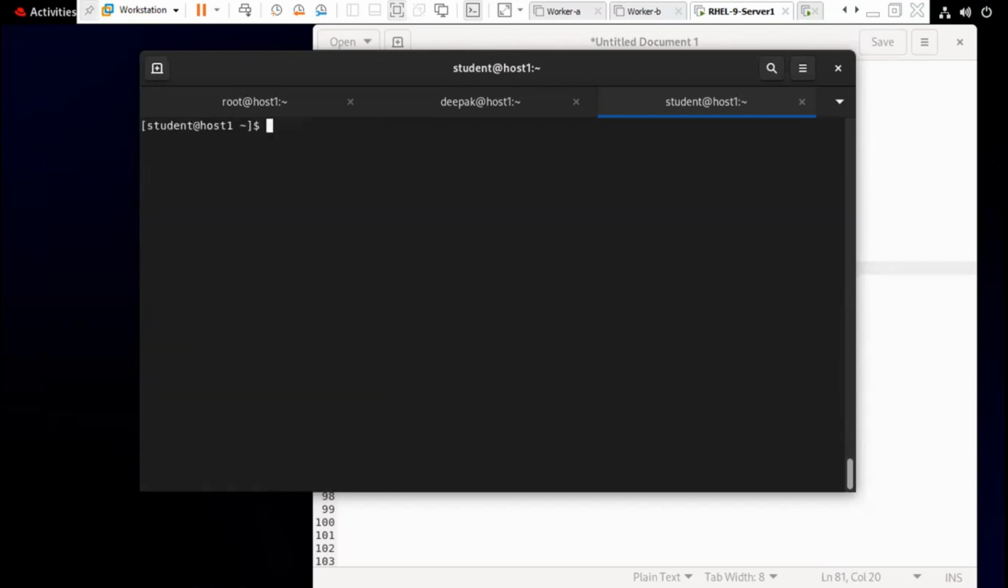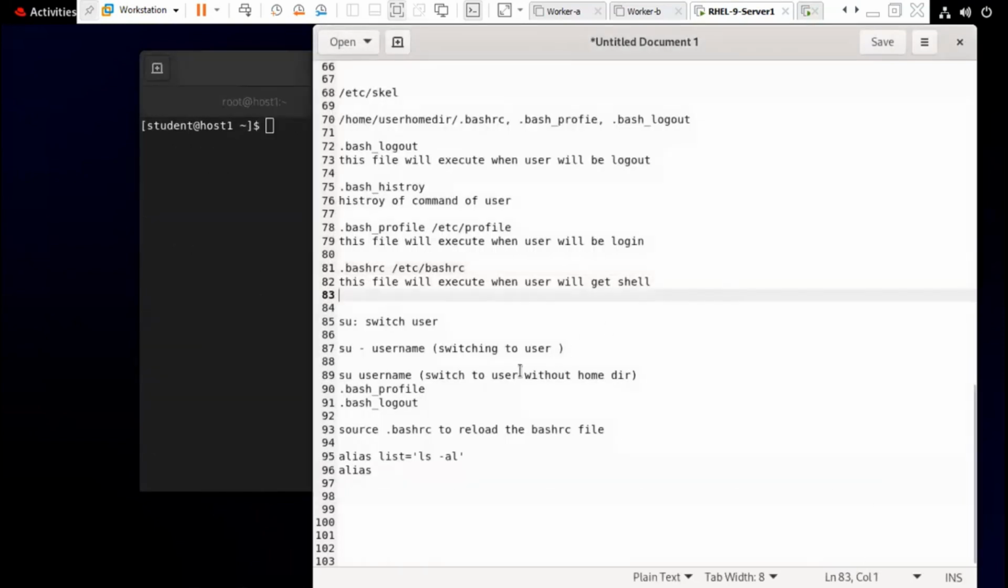So if you want to set it globally, you need to set it in the /etc directory, but that can only be done by root. However, if you want to set it for a local user, then you can set it in the current home directory. That's it.